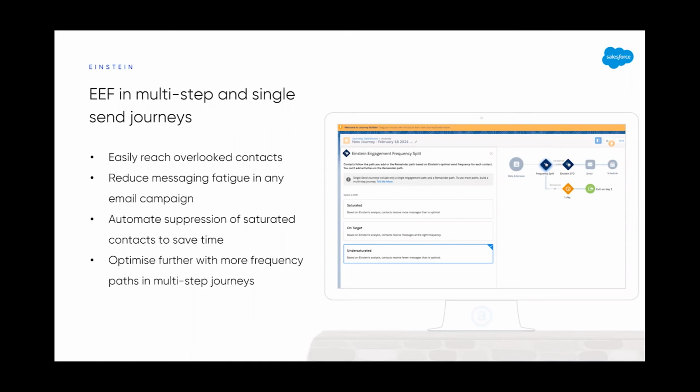Incorporating EEF in your single send journeys will seek to improve open rates and automate suppression to save time. And in regards to analytics, insights about contacts frequency and real-time segmentation is also added to single send journey dashboard. This also gives you the incentive to try out the new single send journey experience as well. This functionality will definitely level up your single send journeys or batch and blast campaign. Now, let's take a look at the changes to Einstein send time optimization.